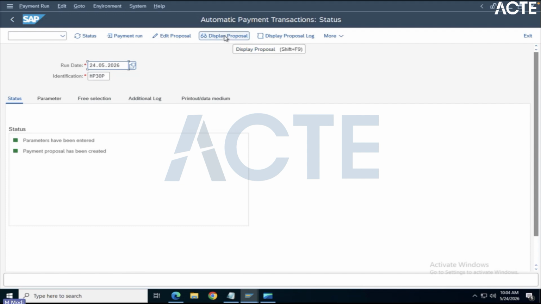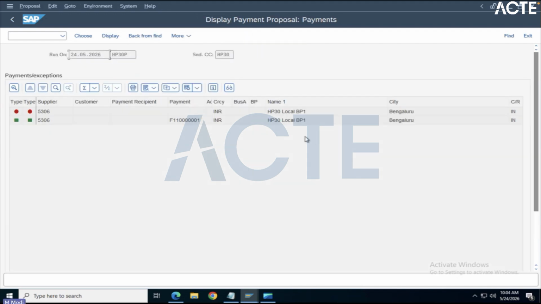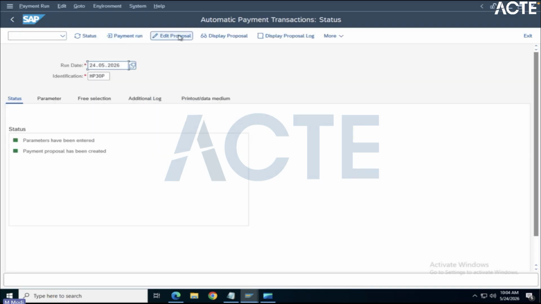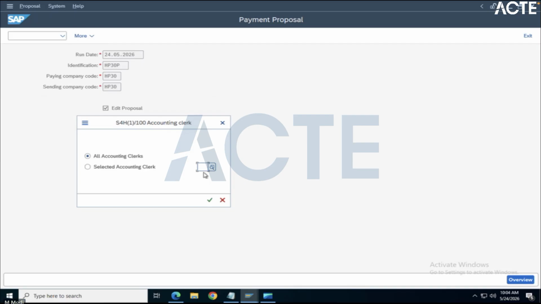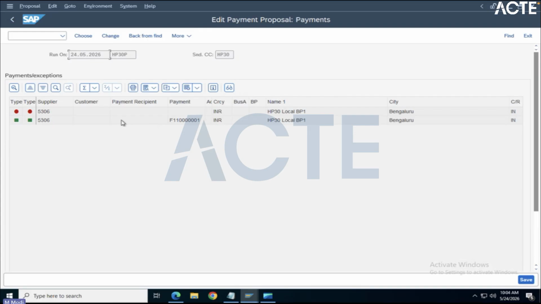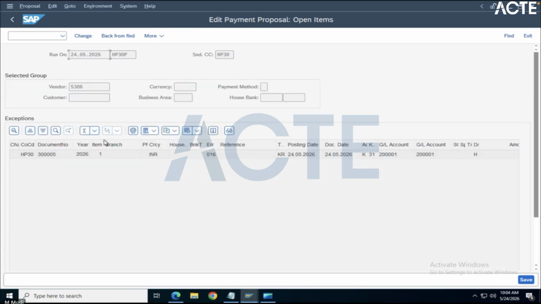Now you have to verify whether the proposal has correctly picked the documents or not. So we can go to display proposal. See here, it has picked one and it has not picked another one. Why? You know why? If you go to the details, I think so. This document 5 didn't have the payment method here, right? Yes, sir. That's why it is in red.